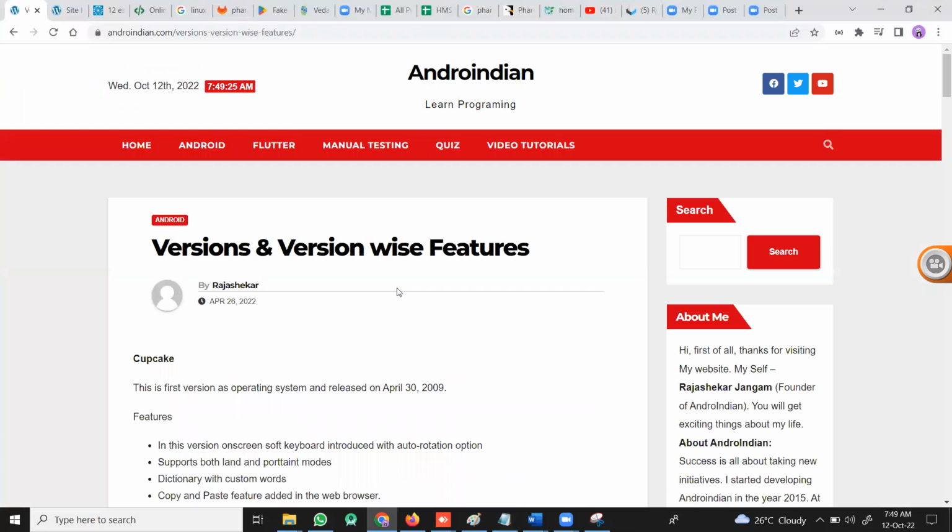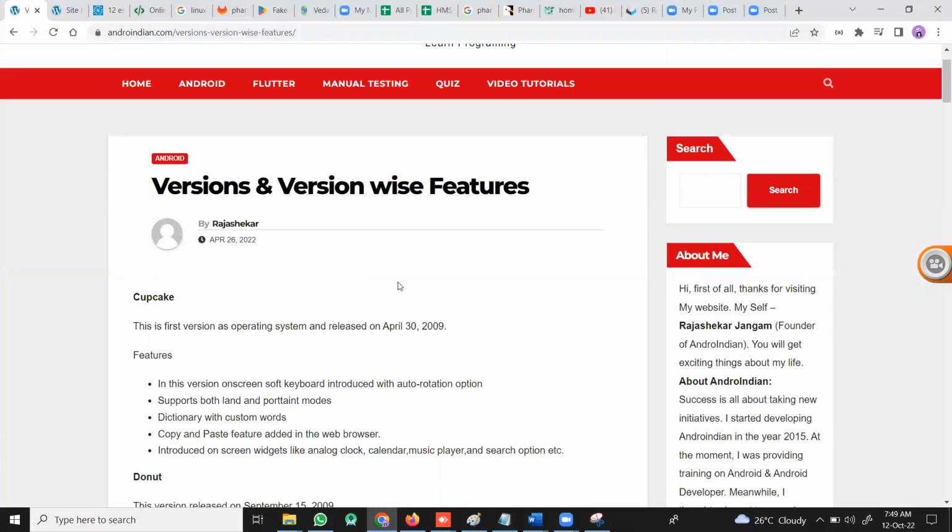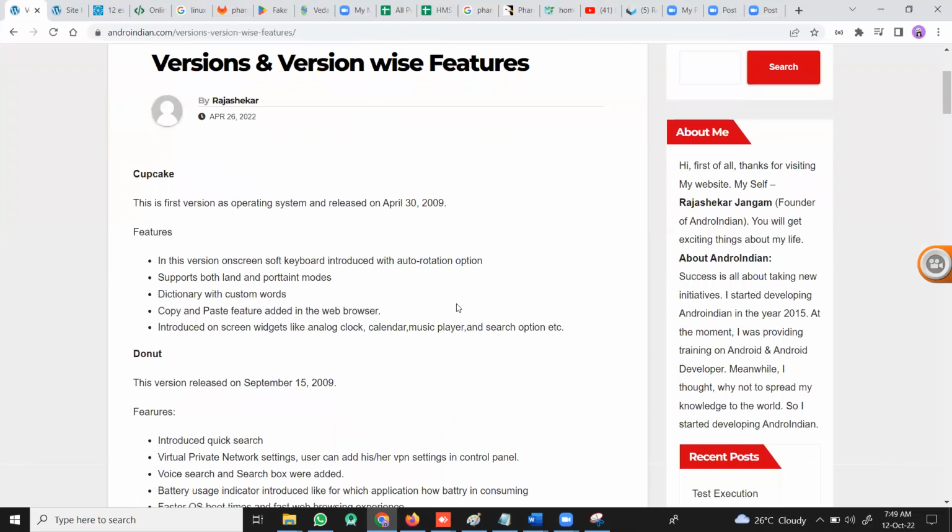Version-wise features. Here, as I just said, is Cupcake. This Cupcake is the version which was released in April 2009. So what are the features in this version?